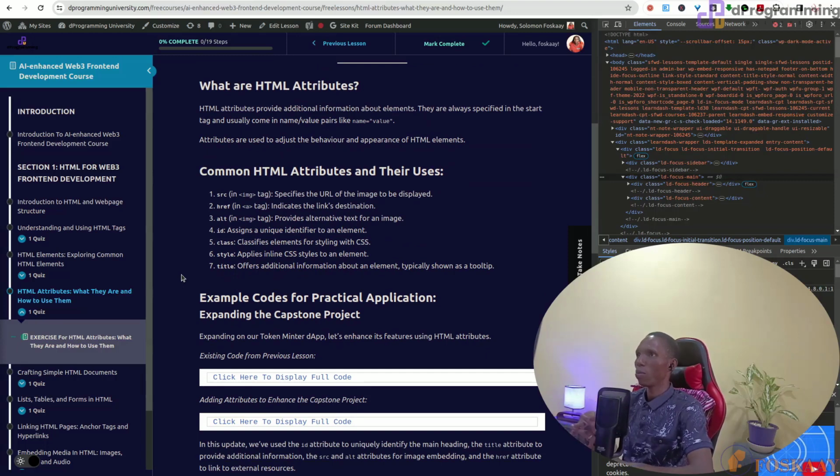HTML attributes provide additional information about elements. They are always specified in the start tag and usually come in name/value pairs, like name equals value. Good. Now, remember, we've cleared the air on the difference between an HTML tag and an HTML element. So when you hear me say HTML element, you understand it covers both the tag and the content in between, everything. When you talk about a tag, you just talk about the opening and closing tag. Now, attributes are used to adjust the behavior and appearance of an HTML element.